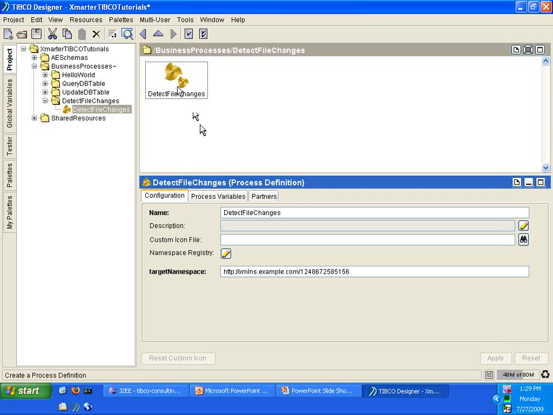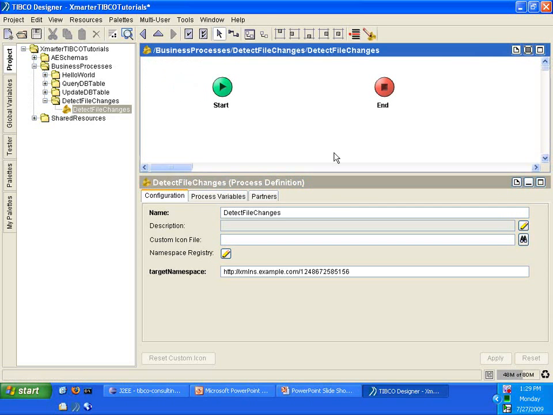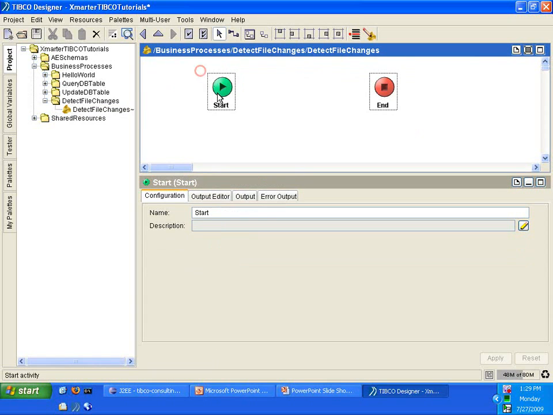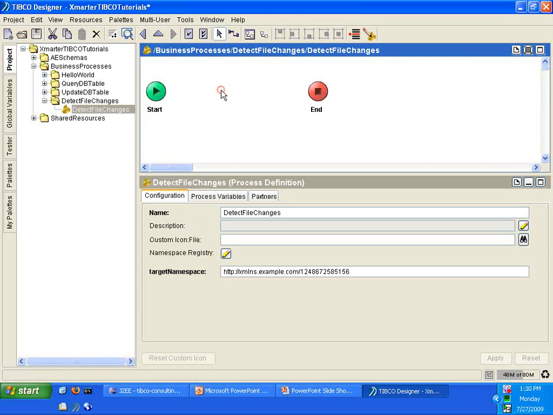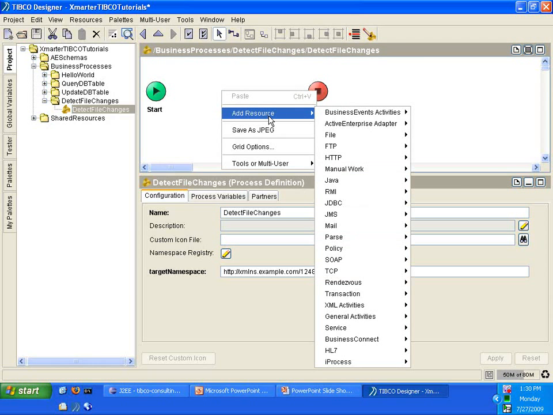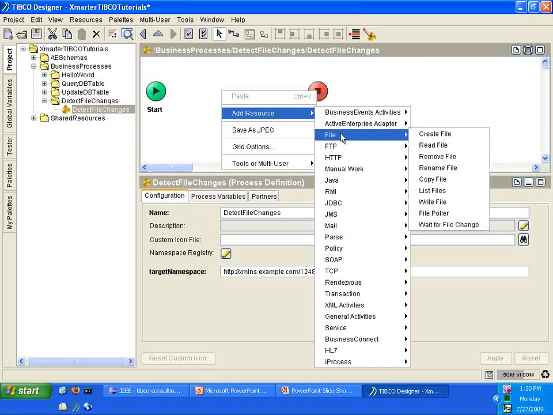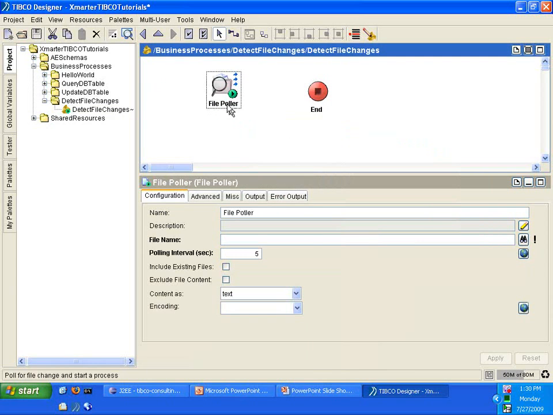Okay, so let's double-click on the Detect File Changes process definition. We have the start and end activities. Right-click on a white space, add a resource, go to the File palette and select File Poller. And I'll explain why we're doing this. As you can see, the File Poller activity has been created while the Start activity that was there before has been removed. The File Poller activity replaced the Start activity.